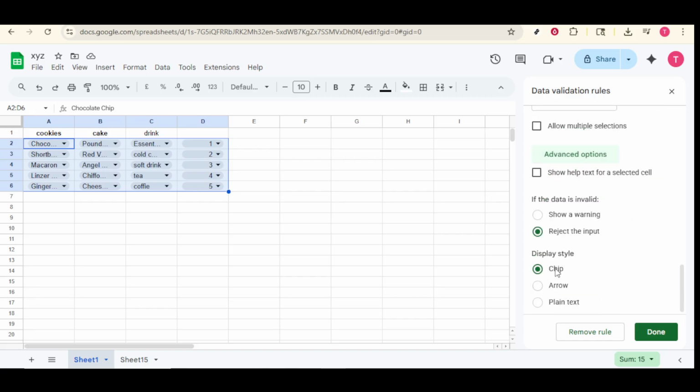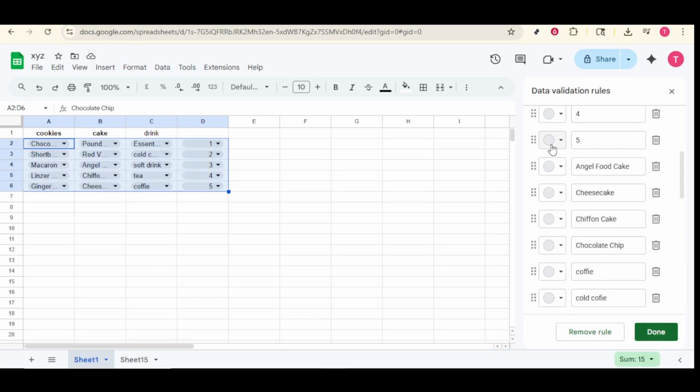With that decided, it's time to turn on the style. Under the section labeled Display Style, you're going to choose Chip. This is where the magic happens. Your selections will transform into colorful, clickable buttons, making your sheet not only practical but visually appealing.